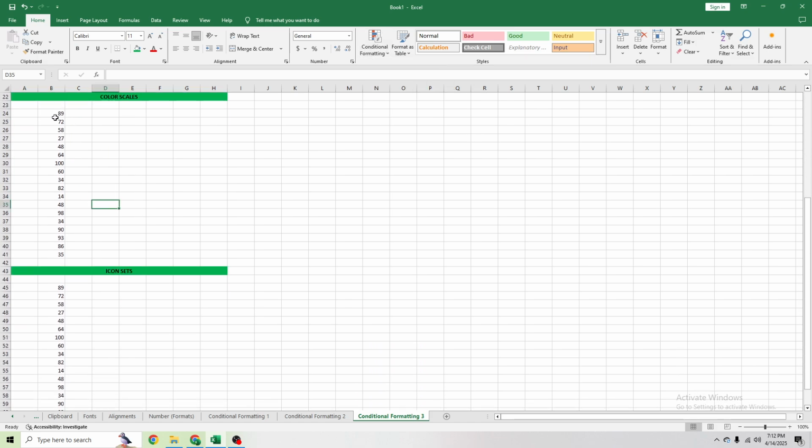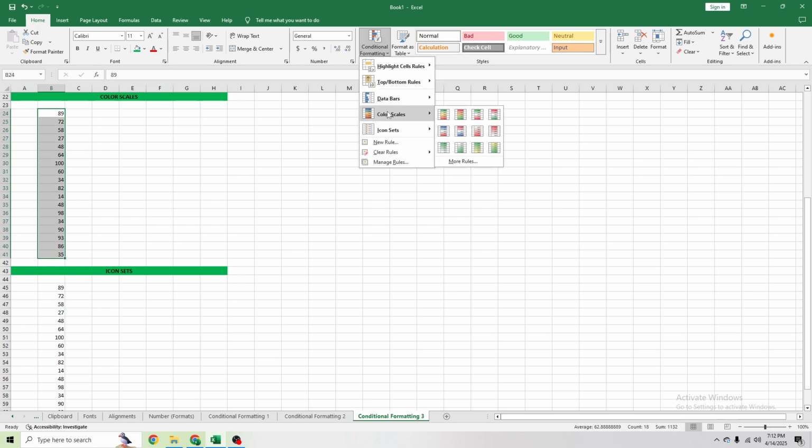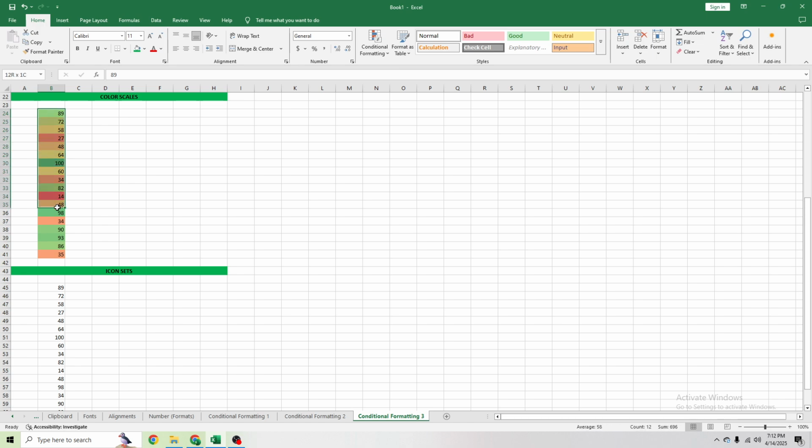Let's go down to color scales. Pretty similar to data bars, we have a bunch of options that Excel recommends for us. Usually what I do is the green, yellow, red color scale. So again, it's signaling that if a higher number is present, it will be green, while a lower number will be red. So you can get a good scale to see, okay, these numbers are green, henceforth they are higher. Pretty nifty if you want to visualize it.